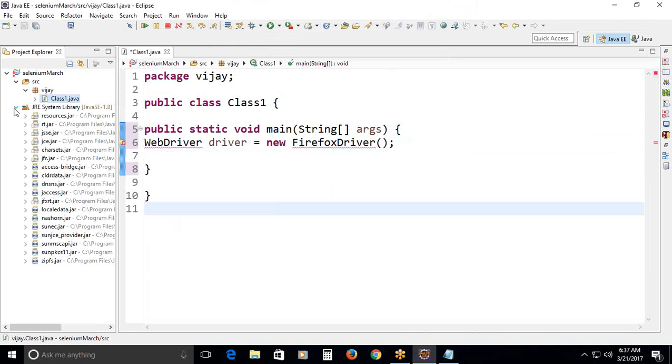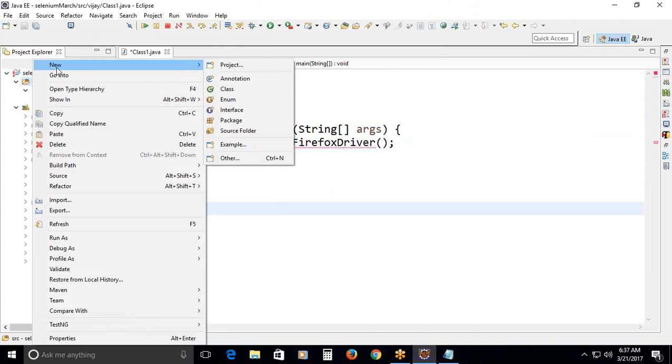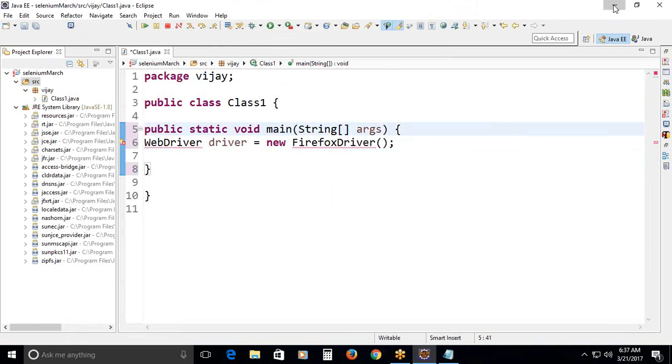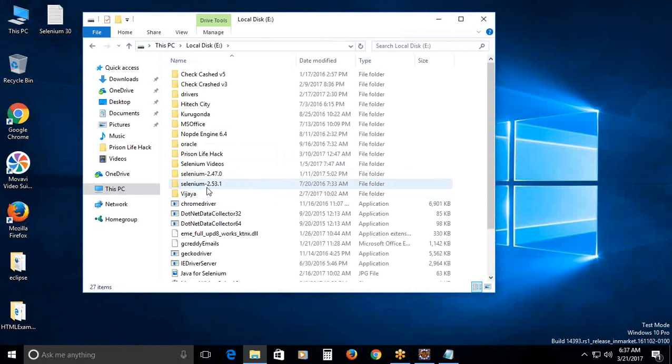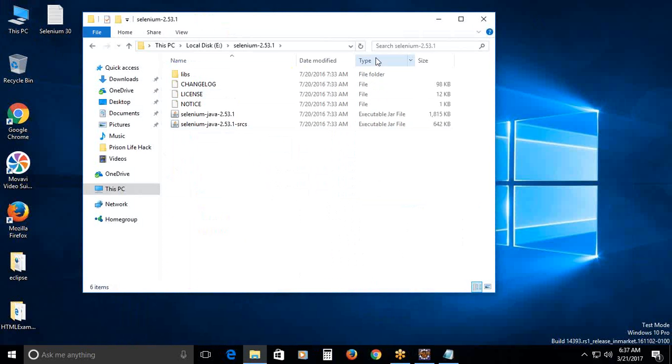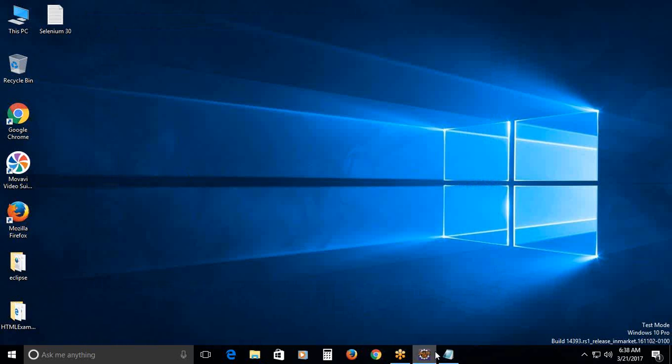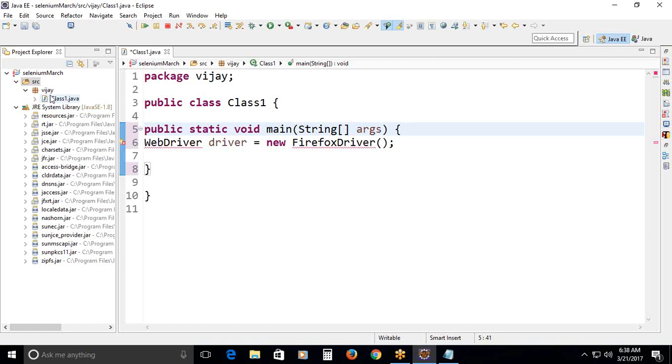What is the problem? I think this jar file is missing. Okay, you add those jar files. Just a minute. Available or not on my system? Selenium 2.53. Okay. I think jar files are missing.